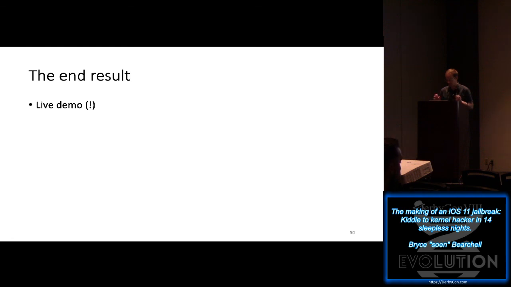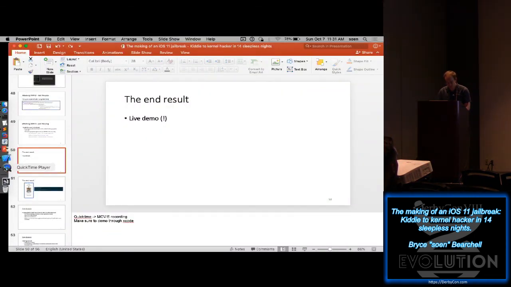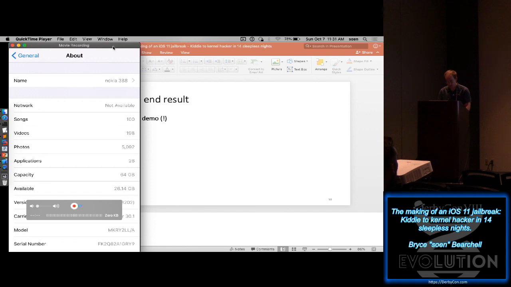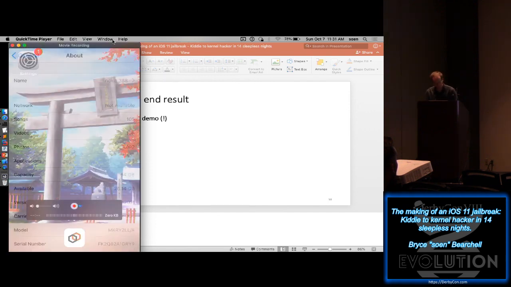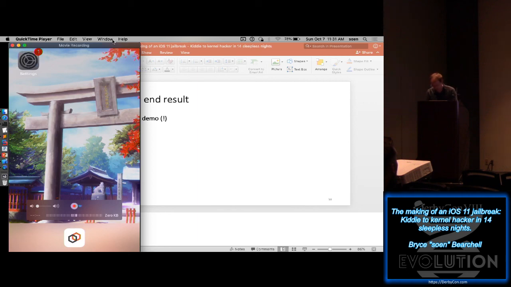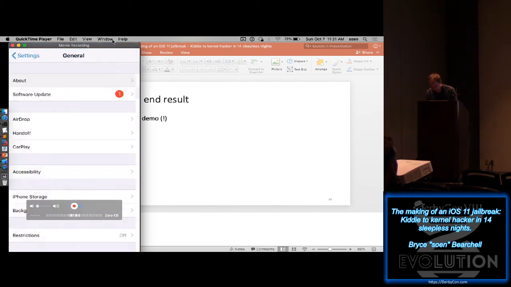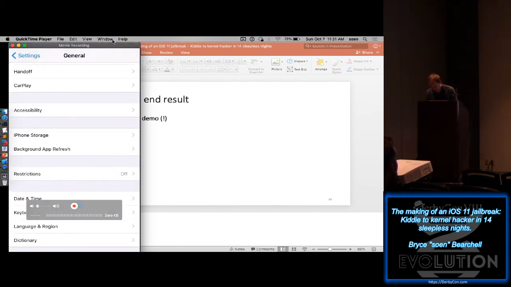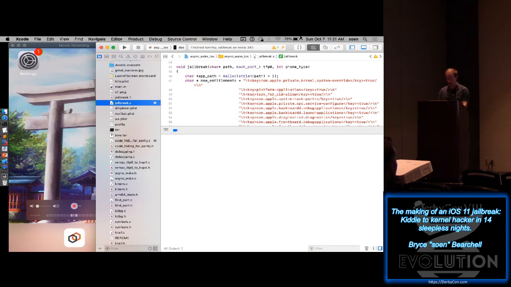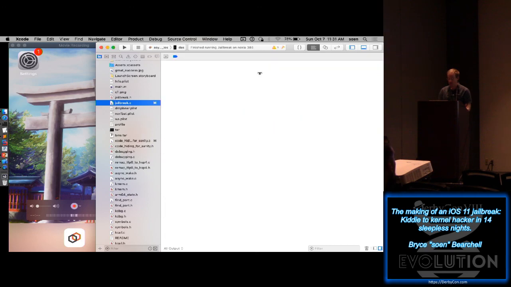So, I have a live demo. Let's see if this works. One funny thing is I'm using QuickTime to do this. QuickTime apparently just plugs into your phone. That looks good. I'll pull up Xcode where the project is, and you'll be able to see the output, and we'll follow along as the jailbreak is run.